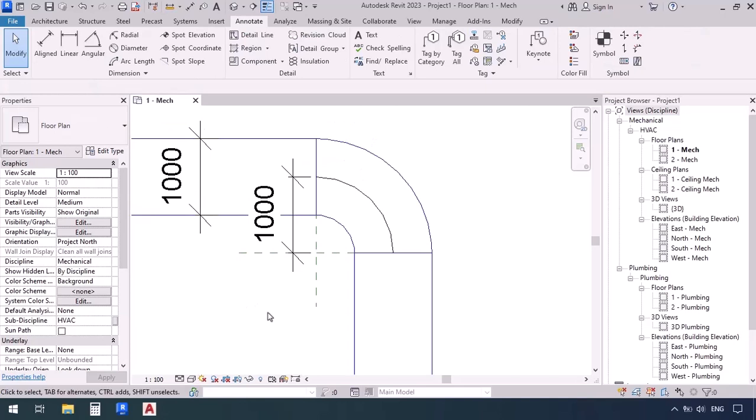So what just happened here? Now we know that this central line's radius is 1000, as well as the width of our duct. So 1000 divided by 1000 equals 1, which means that the radius of this elbow's arc is actually the same size as our width. It's 1W.